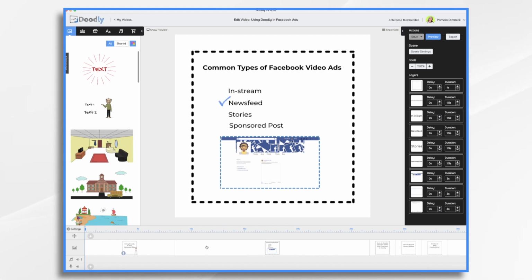Newsfeed video ads appear in your newsfeed. So when you're scrolling through your Facebook newsfeed, checking out all of your friends' posts and whatnot, and you see an advertisement there, that's a newsfeed ad.